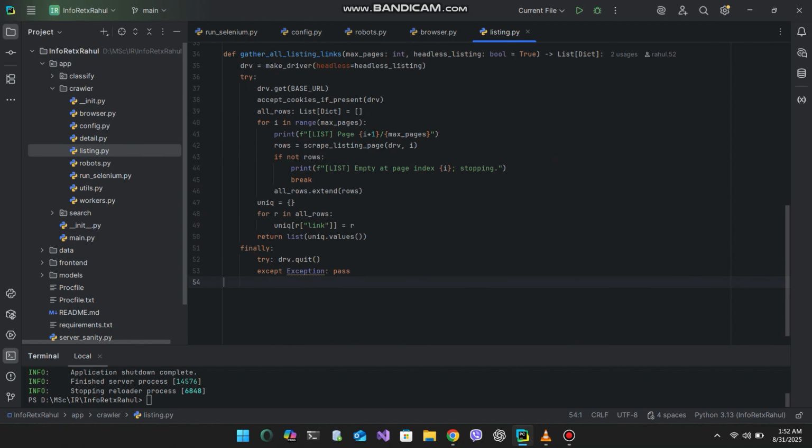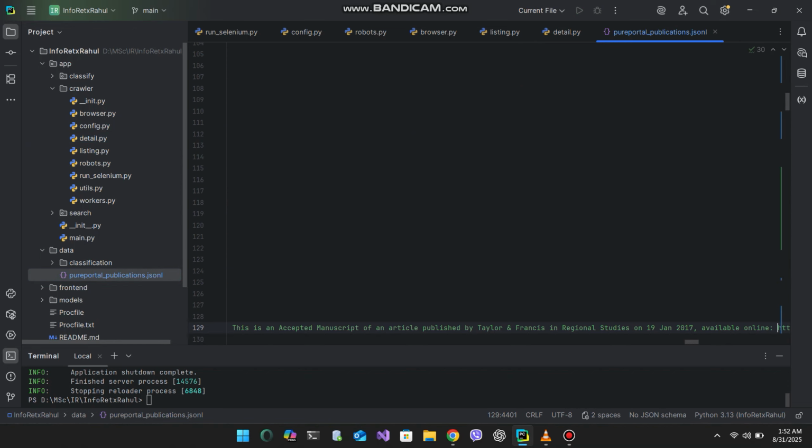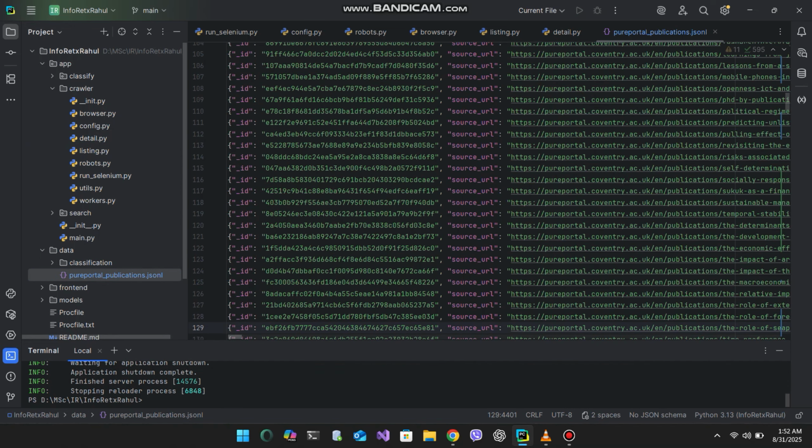Listing.py and detail.py. These files handle the core scraping logic. Listing.py navigates through the main publication list page, while detail.py goes into each publication's specific page to extract key information like the title, authors, date, and abstract. The scraped data is then saved into a .json file in the data directory. Let's move on to part 2, the search engine.